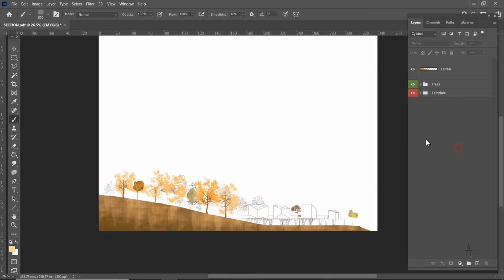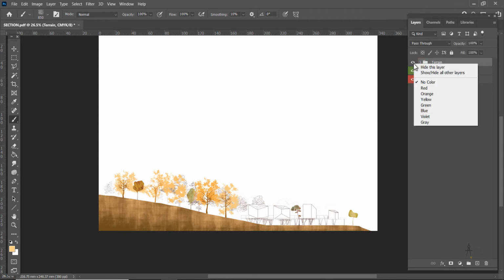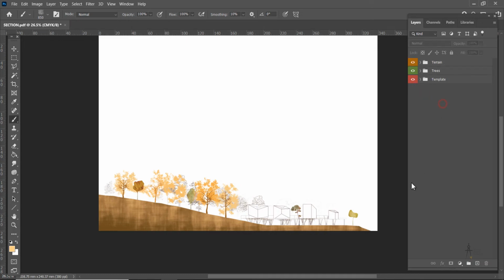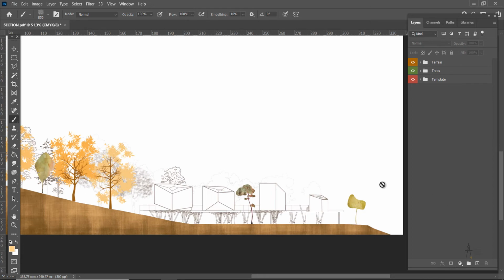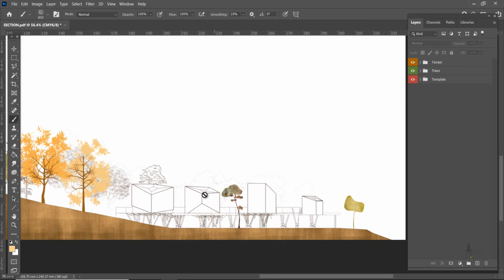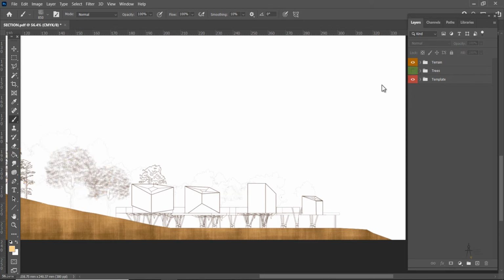Next would be to create another group. I'm going to call it terrain. Have this here and change the color, maybe orange. And now it's time to color out my building, and for this I'm going to hide this trees layer.